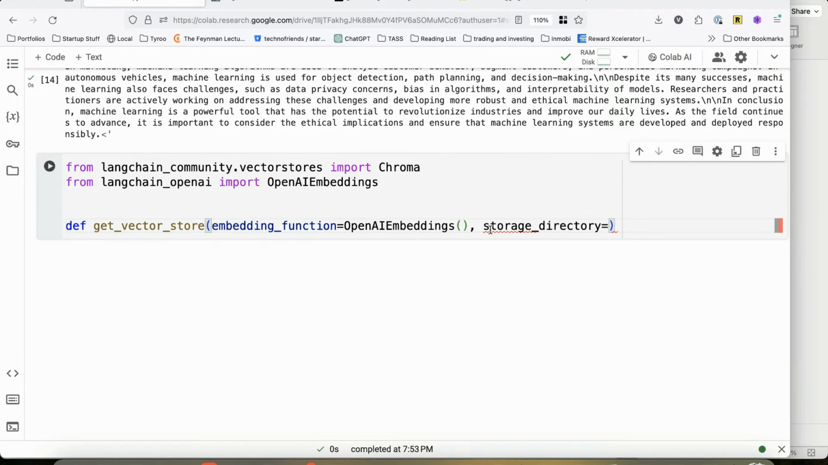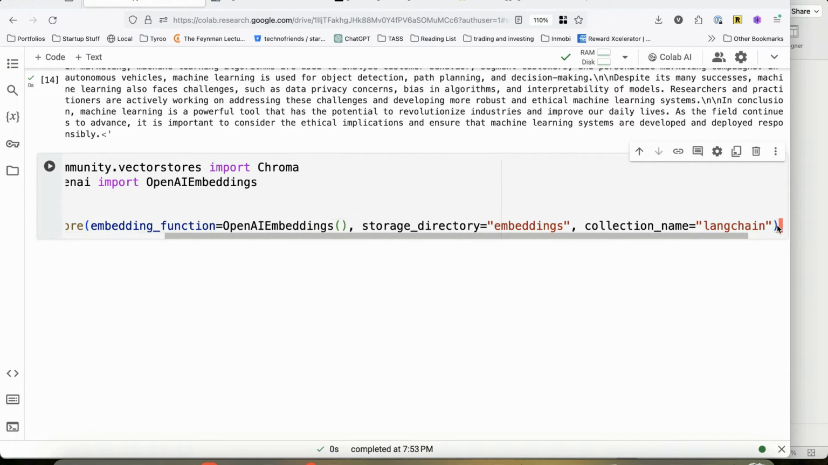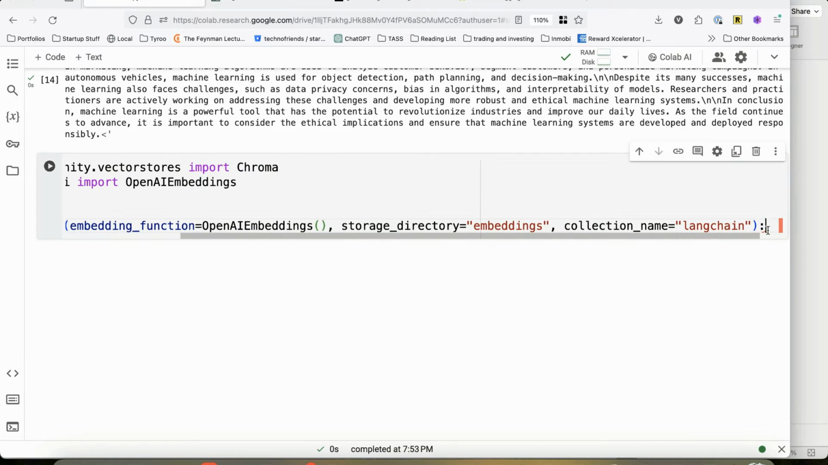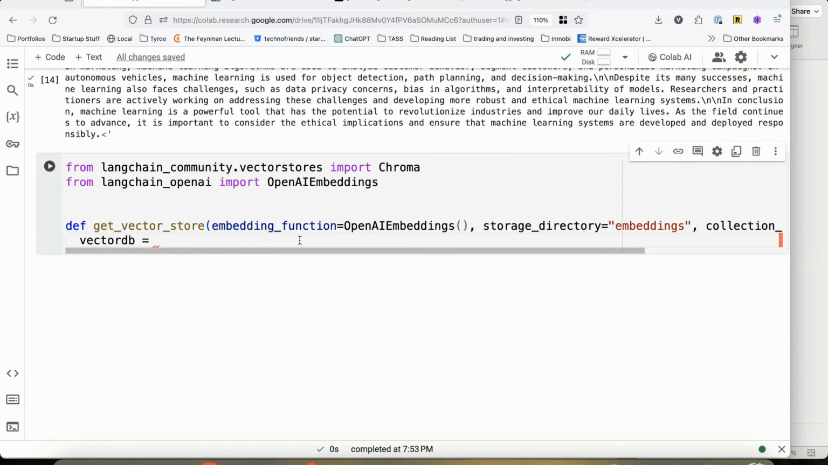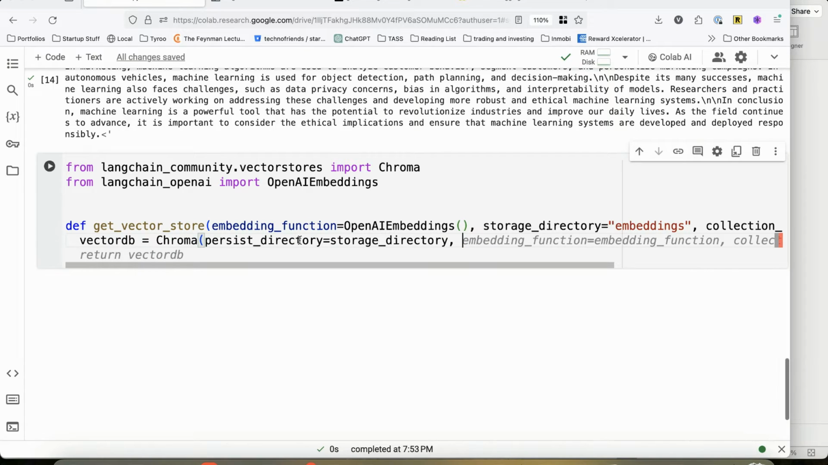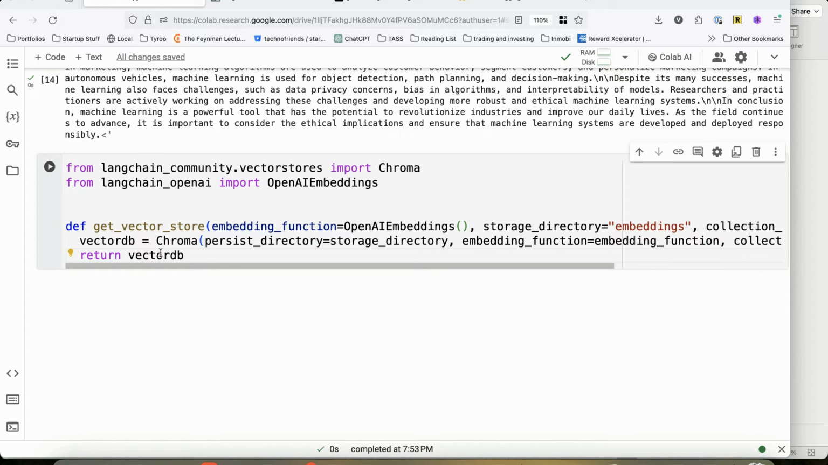We are going to define the storage directory. I'm going to store it in a folder called embeddings. Then we'll also define a collection name, and I'll tell you why I'm doing this. Why do we need to define a collection name? These are the three things that we'll define. I want to say vector_db is equal to Chroma, persist_directory is equal to storage_directory. We are going to say embedding_function is my embedding function, collection_name is collection_name, right? And this will create a vector db, which I'm going to then return.